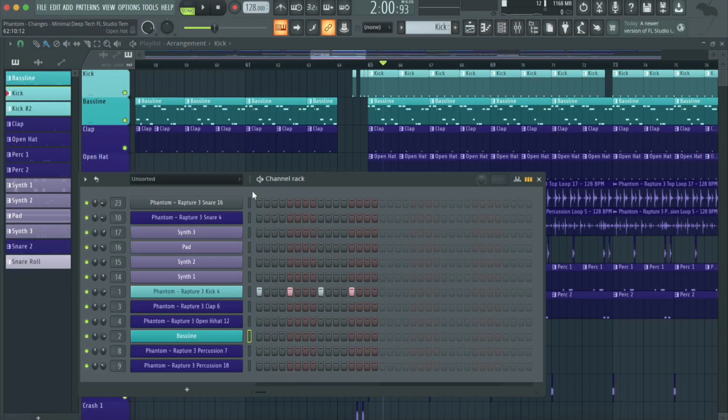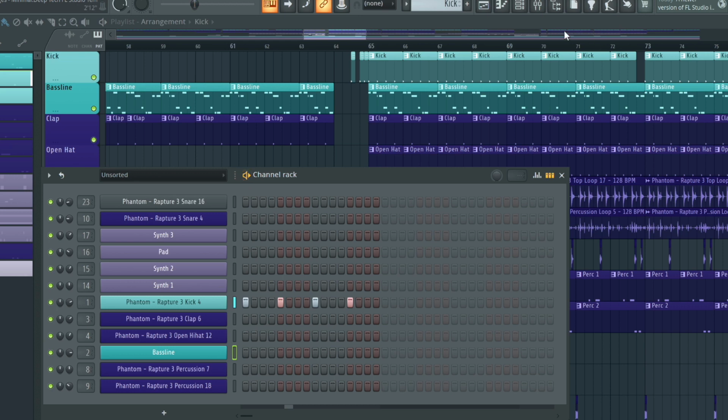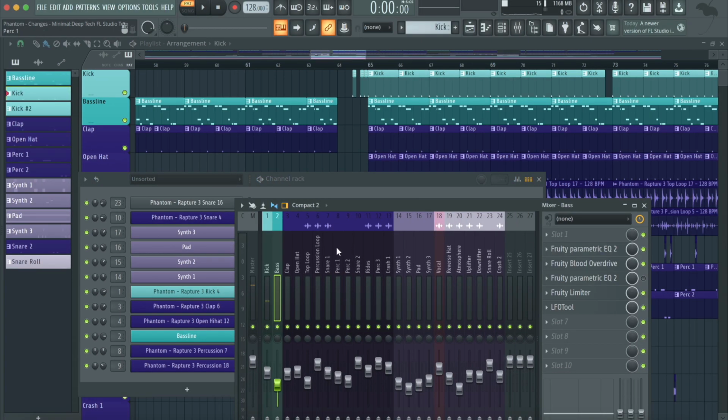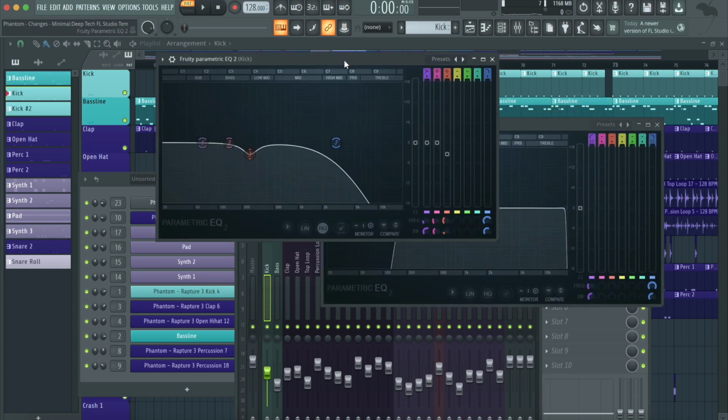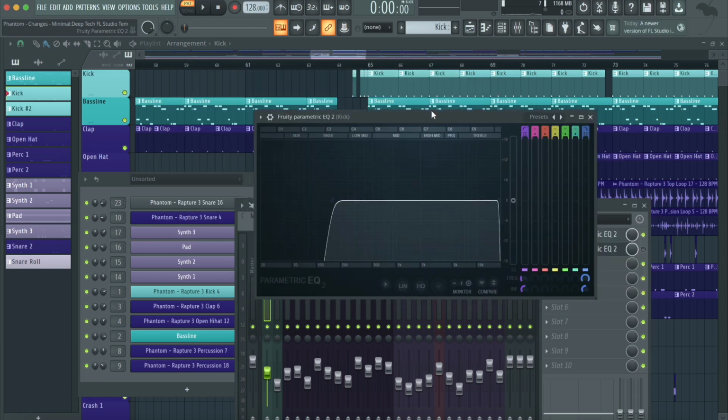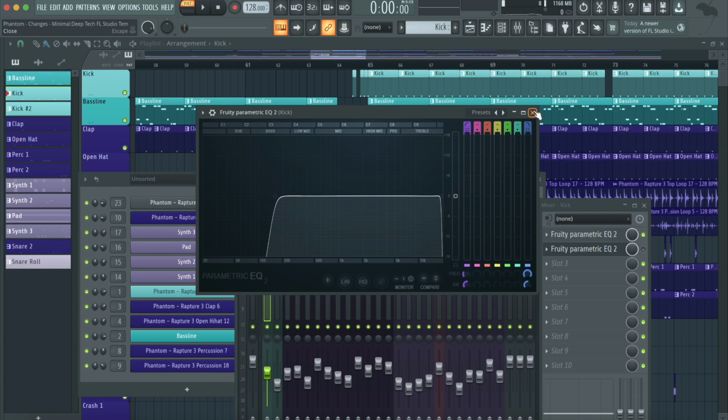So let's start with the kick drum. As you can see on the kick channel, we have two different EQs. The first one is a high-pass, and we are also reducing the 250 Hz. The second one is used as a filter.